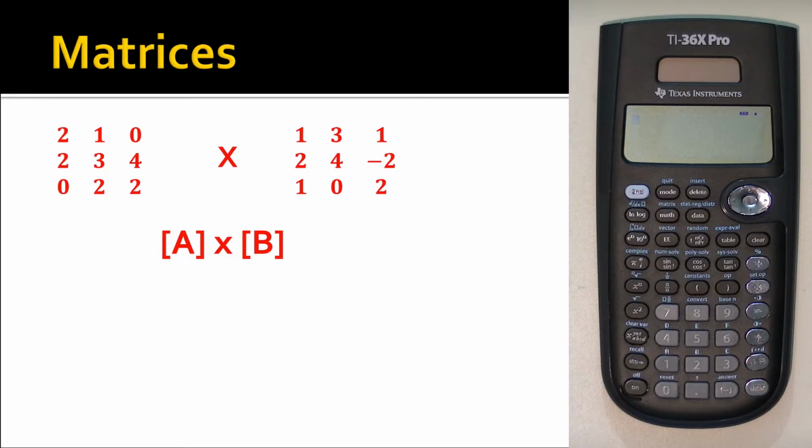The one on the top left, 2, 1, 0, 2, 3, 4, and 0, 2, 2, and I'm going to multiply that by the matrix on the right. That's 1, 3, 1, 2, 4, minus 2, 1, 0, 2. And this is the actual symbolic definition. This is important to know, where it shows bracketed capital A times bracketed capital B. Sometimes that's the way they'll show it to you later in a multi-part problem.